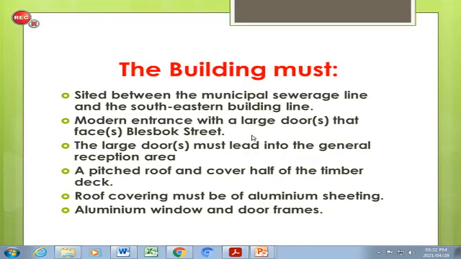Back to my building, as we are going to call it, as a unit. The modern entrance must be there with large doors, and it must face the street, Blissbrook Street. There must be large doors, or a large door, which must lead into a general reception area. So we're going to speak about the reception area a little bit later. The building must have a pitch roof, which is basically a V roof like that, of which half of the roof should cover the timber deck, which we are going to be discussing a little bit later as well. The roof covering must be of aluminium sheeting, and both windows and door frames should be aluminium as well.